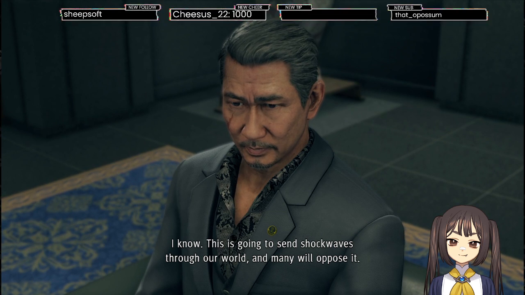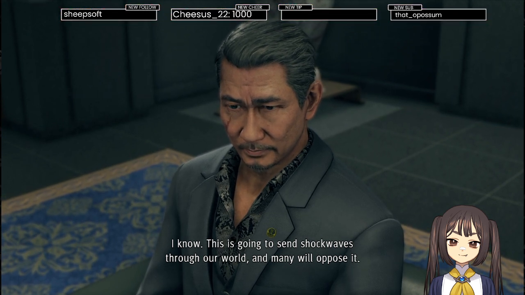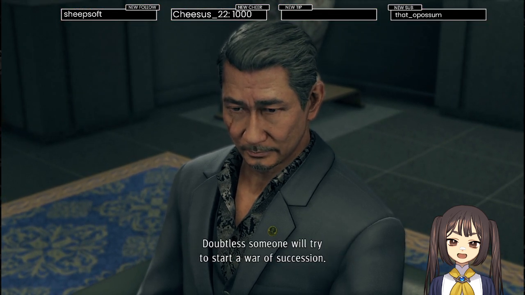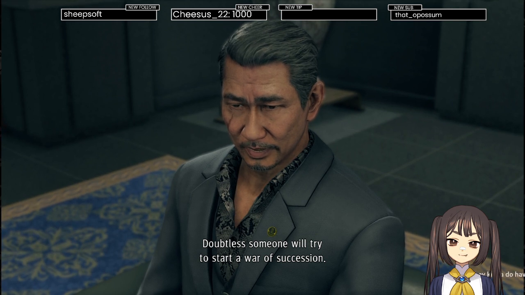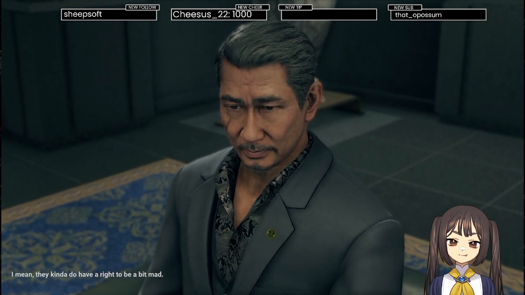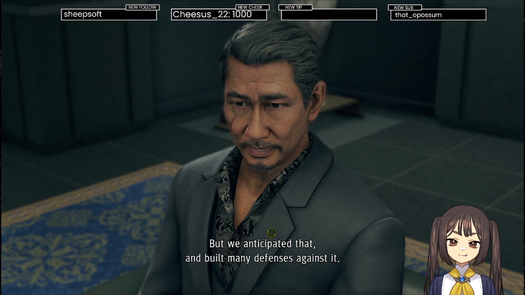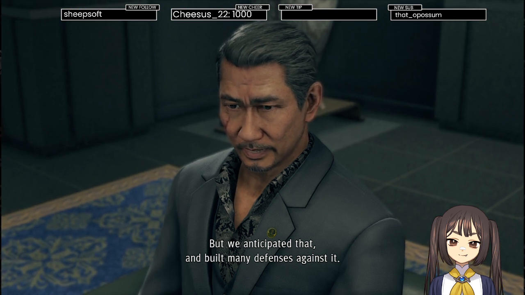This is going to send shockwaves through our world, and many will oppose it. Someone will try to start a war of succession. But we anticipated that, and built many defenses against it.